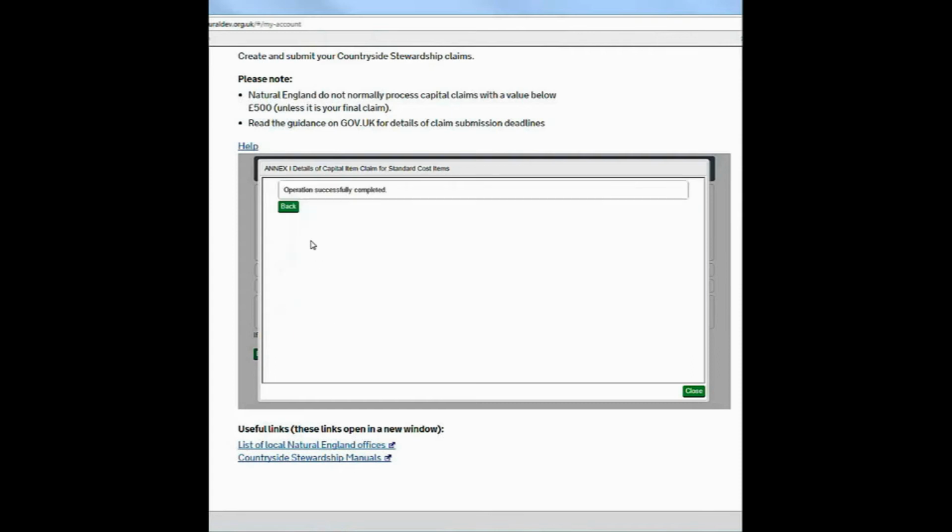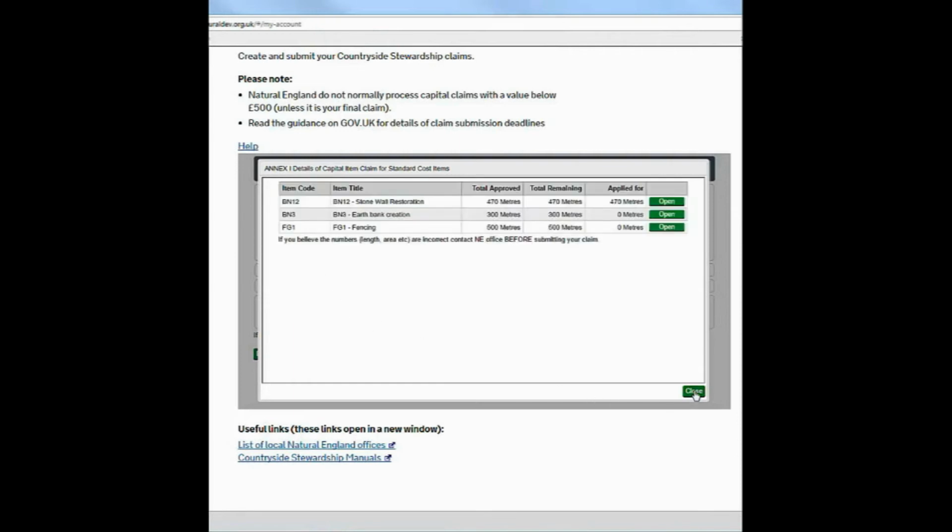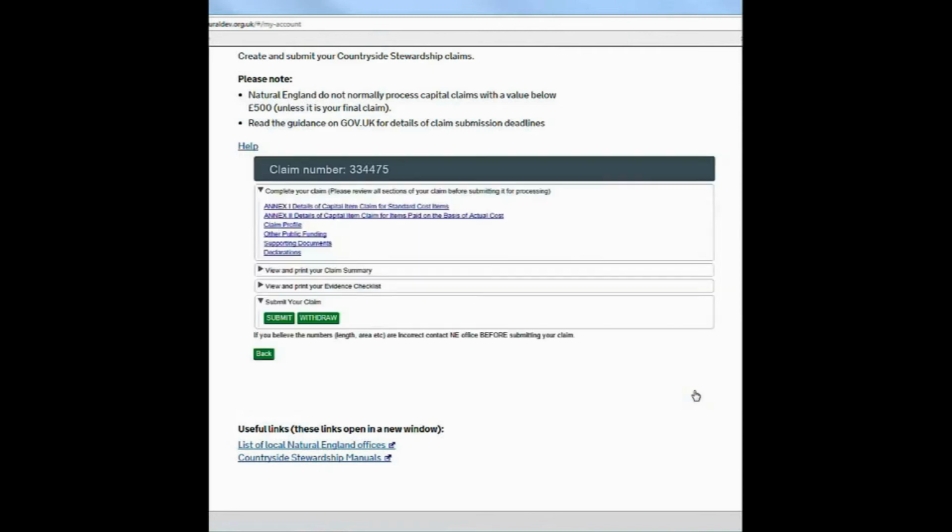Click Save, then Back to return to the Standard Cost Items screen, and repeat this process for each standard cost item you wish to claim. Once you've entered all of the amounts you are claiming, click Close to return to the Complete Your Claim section.